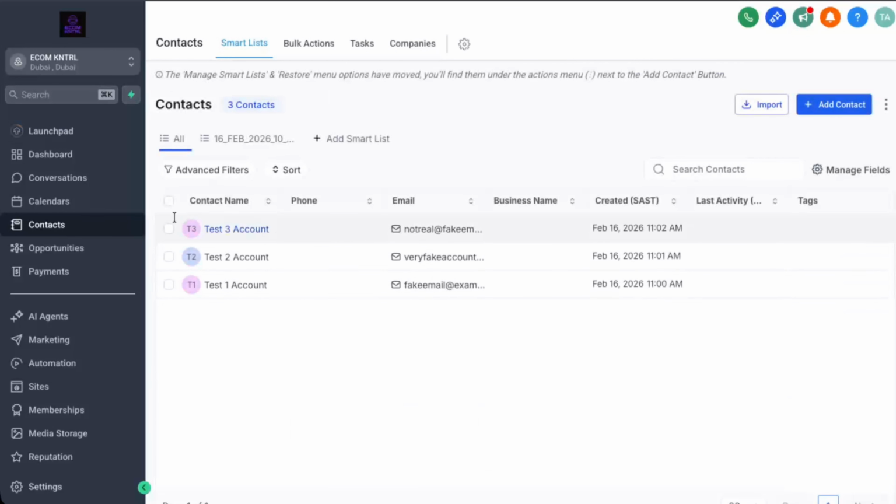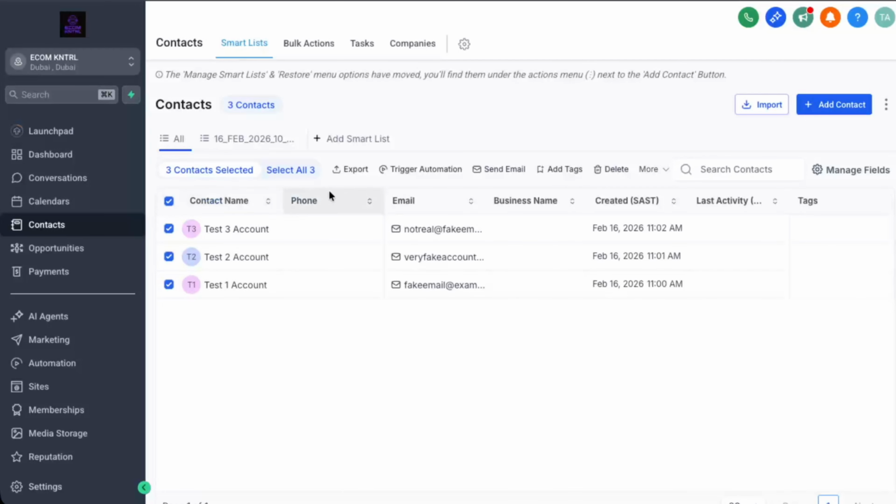Once your contacts are visible, you'll see a white checkbox next to a contact name at the top of the list. Clicking this top checkbox will select all the contacts currently shown. If you don't want to message everyone, you can instead manually check only the specific contacts you want to include in your bulk send. Take a moment here to double check that you've selected the right people before moving on.